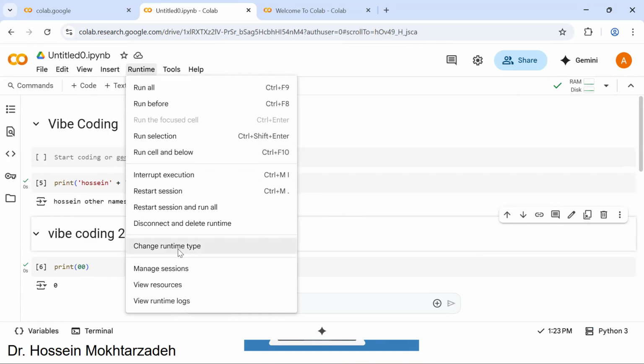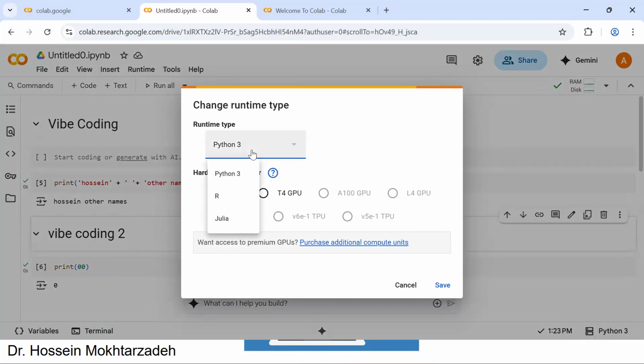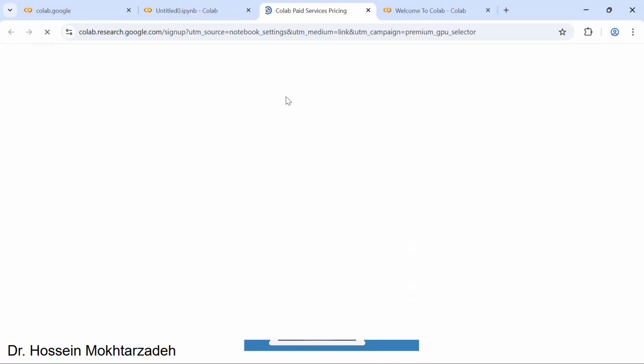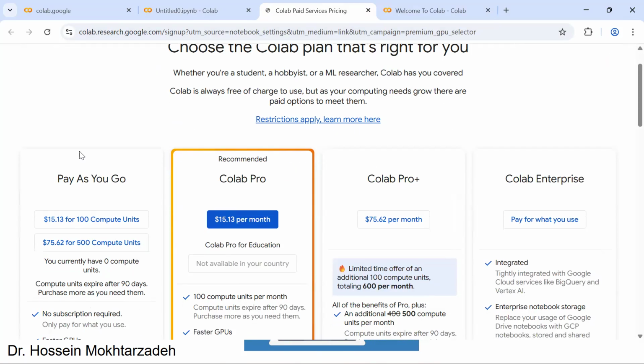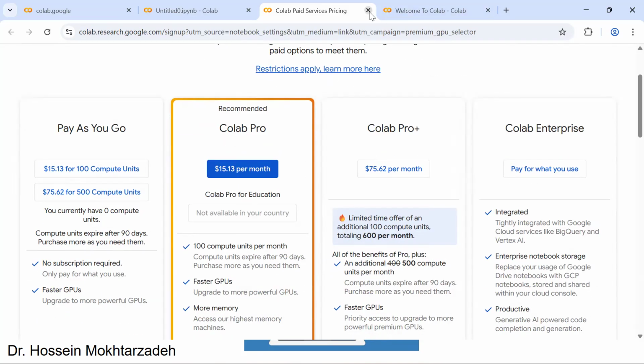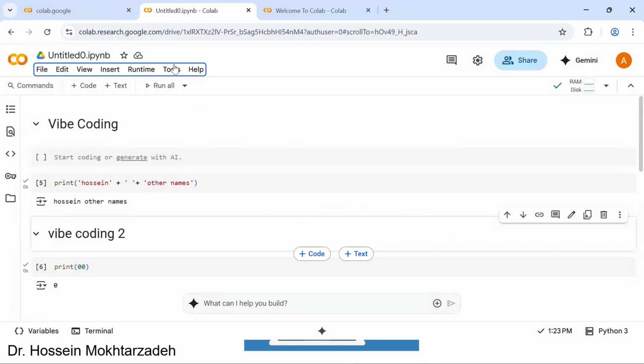This is more or less what people usually do, changing the runtime. Different types of compilers, like Python or Julia, and different types of hardware. You can even buy more. You can just go there and buy extra. We use the free version, but if you need more computational power, you can buy other things. Again, don't worry about it. We just use the free version for learning purposes.